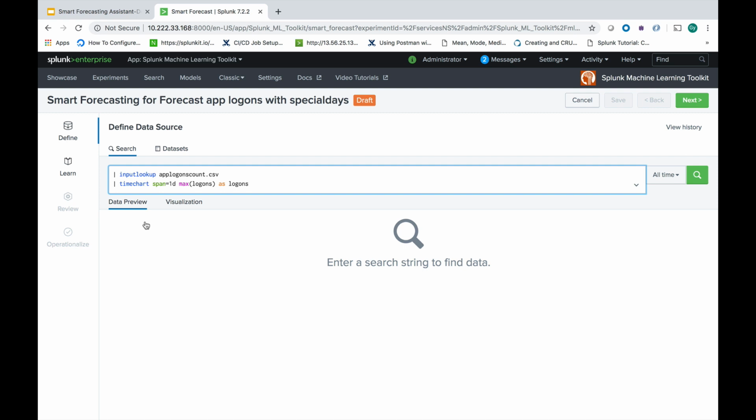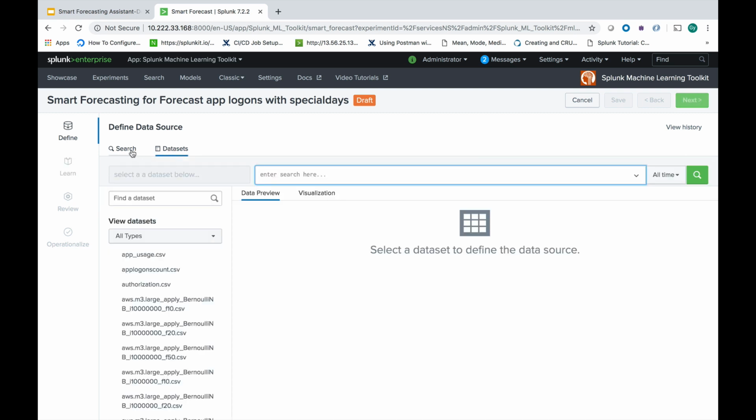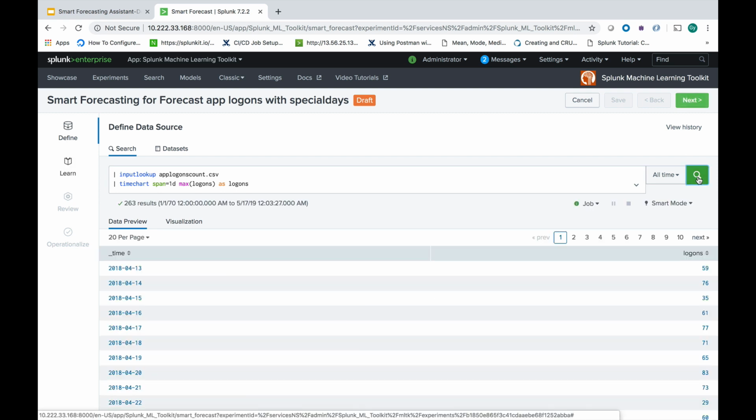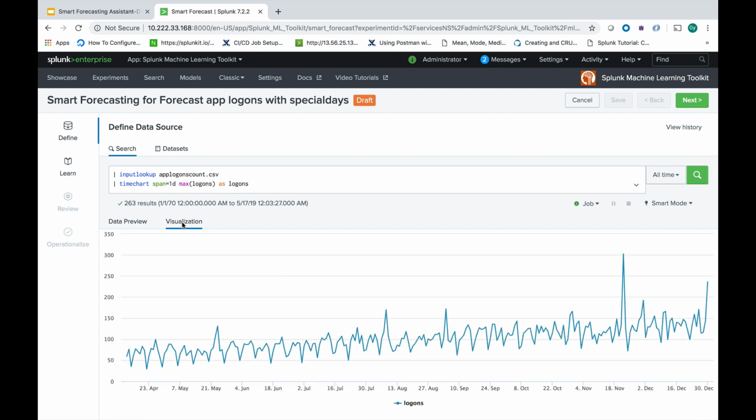Now the user creates a new experiment and he lands on the first stage, which is called Define. In this stage, the user can bring the data from search or datasets, as you can see from here. We'll enter the search. And at every stage, you can see a data preview and visualization. Once the user is done with defining the data, he moves to the next stage, which is Learn.